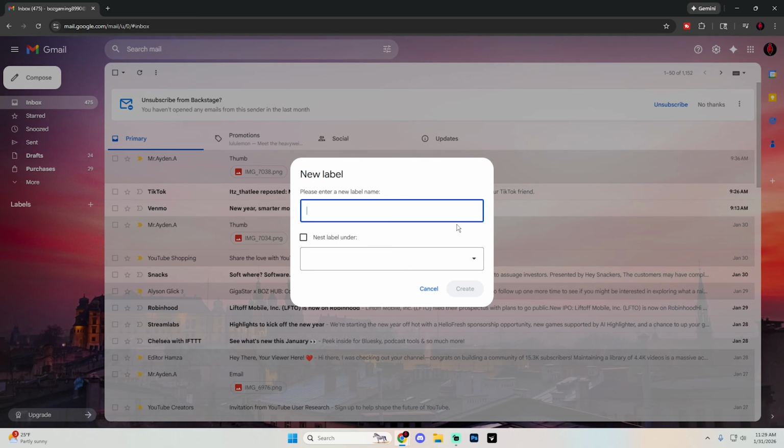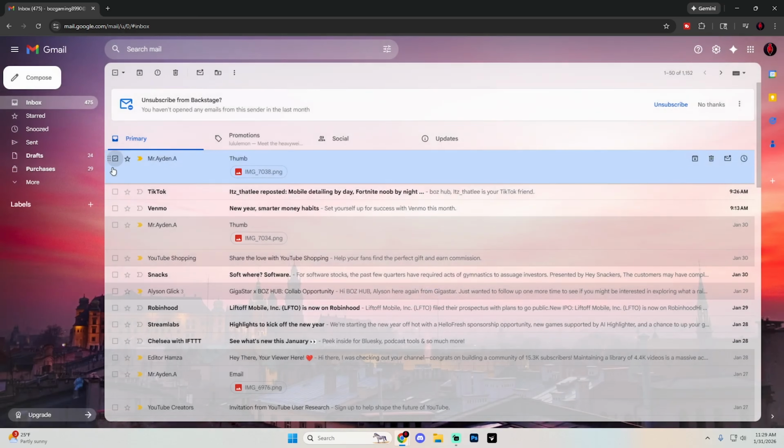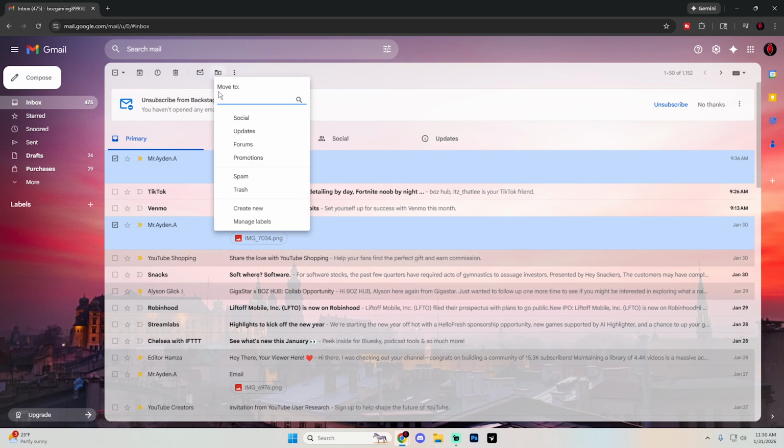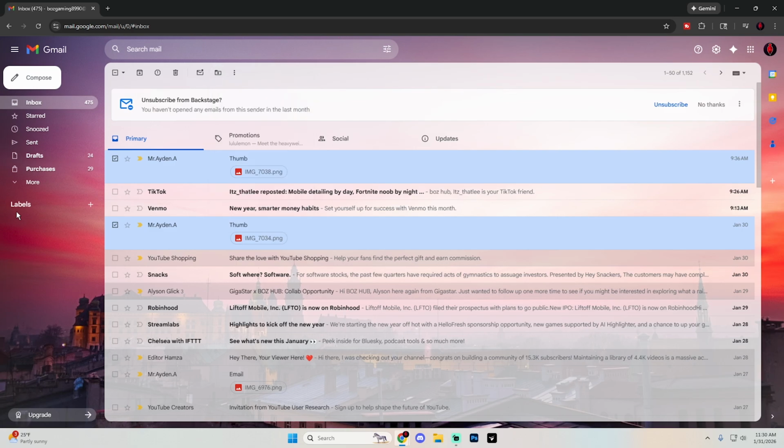Just simply go ahead and enter in that name, hit create, and then you can move your emails to that new label just by clicking this little checkbox just like so. And then all you have to do from here is select this little move to button and then go ahead and search for your label, hit enter, and you'll be good to go. That email is now going to appear under the label on that left-hand side.